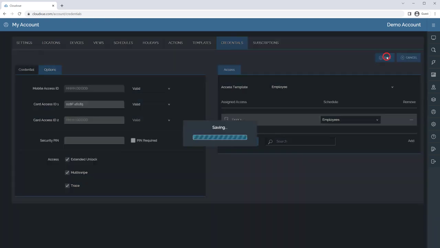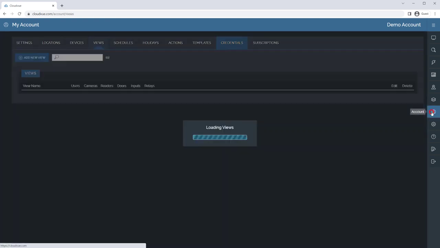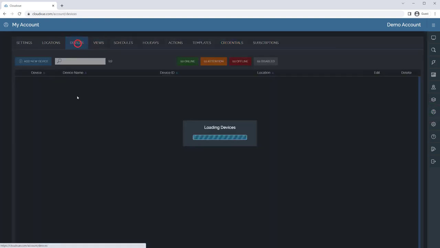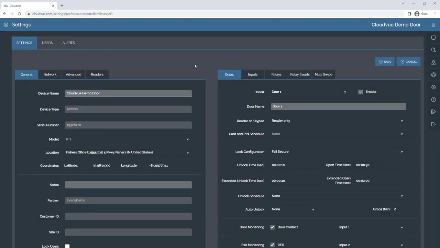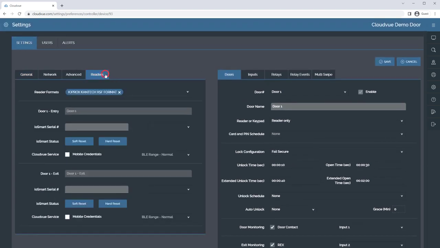We also need to apply settings to the controller itself. Navigate back to the Devices tab. Click the Edit icon next to the door controller. There are a lot of settings here, but we are going to focus on a few of the basics. On the left side, click the Readers tab.